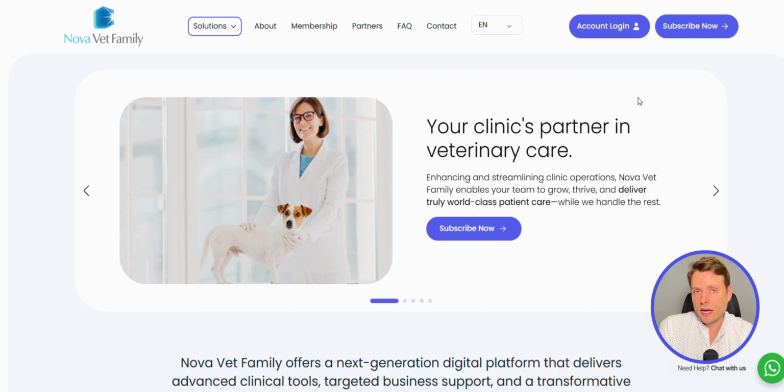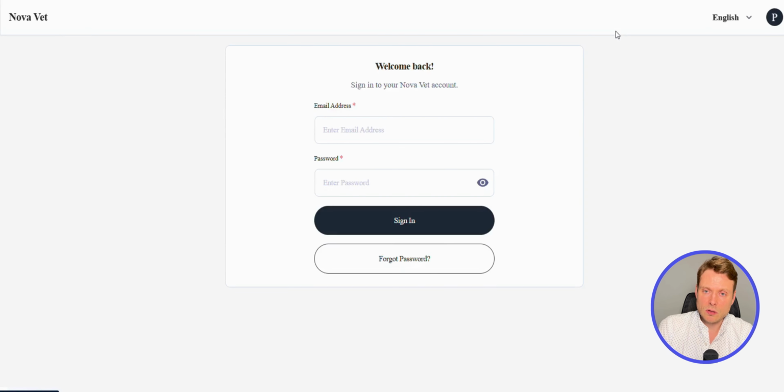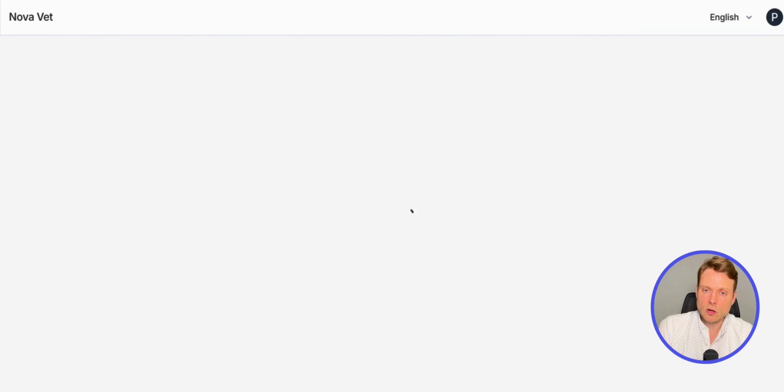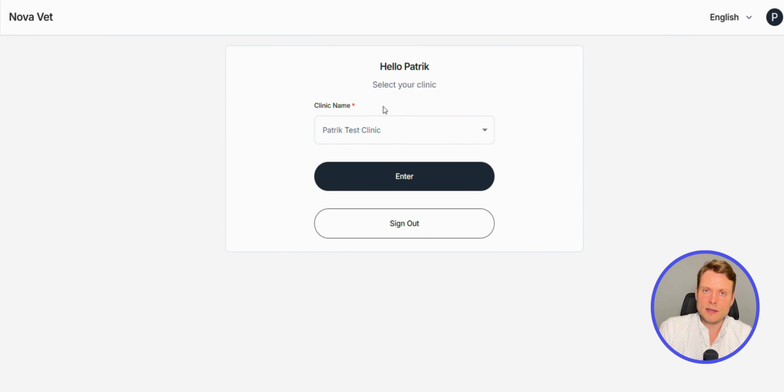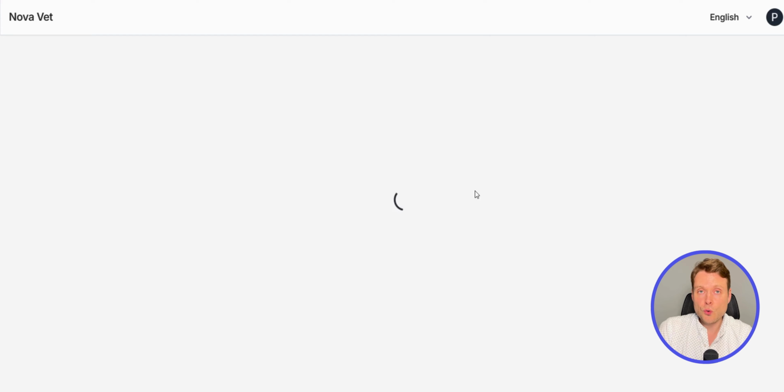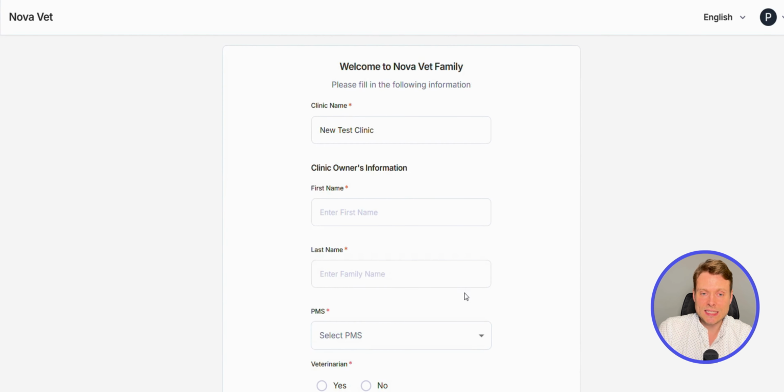You can log in either from the email or from the website, our standard website, novavetfamily.com, and the account login button here, which logs you in like this. You will go straight to a page where you just input your username and password, and then you will log straight into your clinic. We're going to pretend that you have a clinic here. In our case, it's going to be this new test clinic, so we can see exactly what it looks like. So this is what you will see.